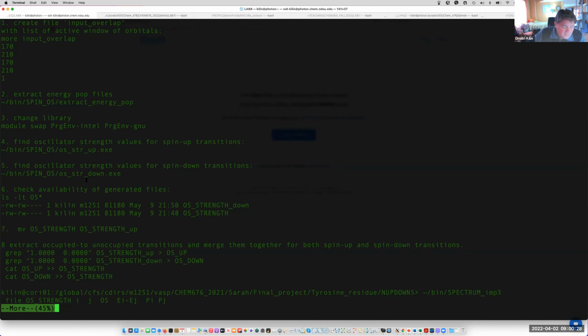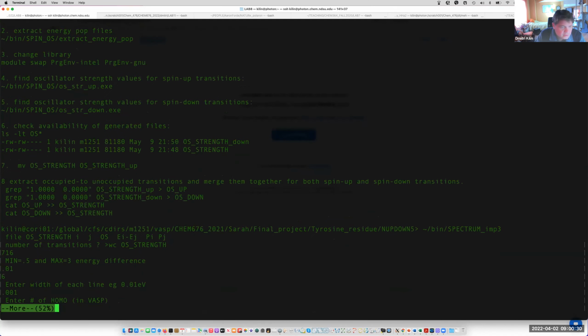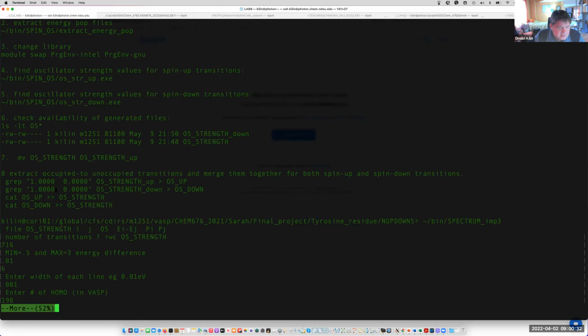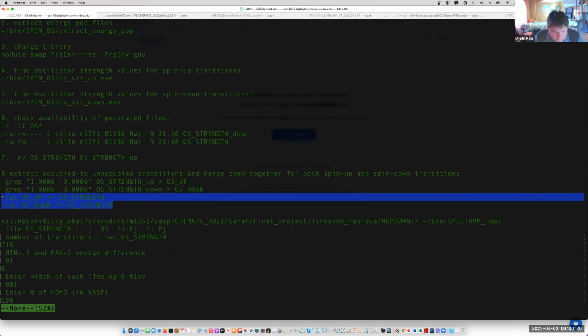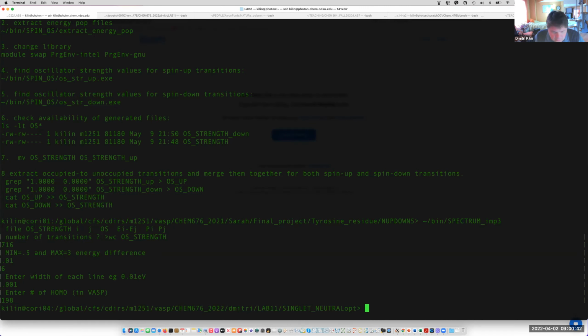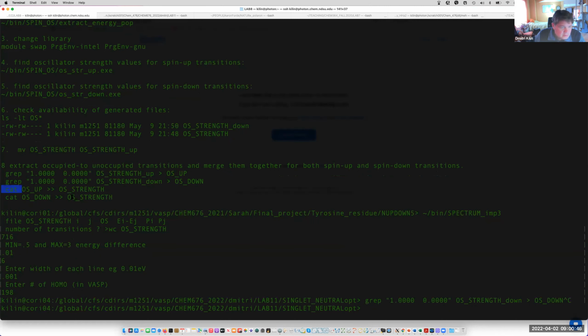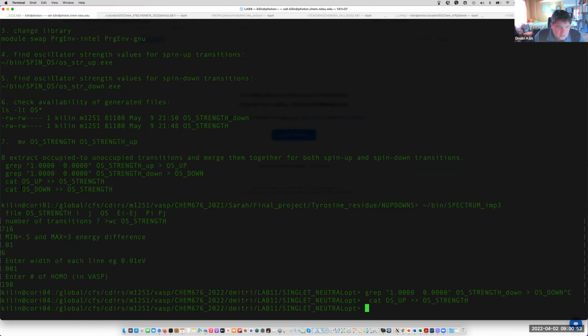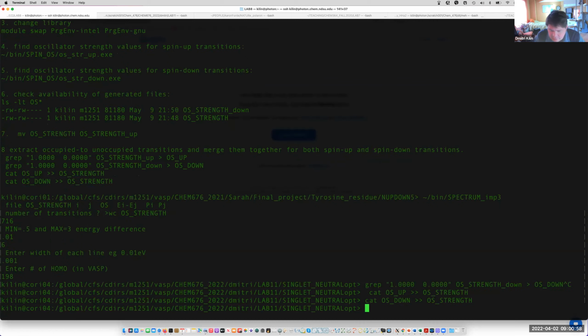Okay, so after we are done with converting this OS up, OS down, we can concatenate. So we can combine these two files into one file. Good.